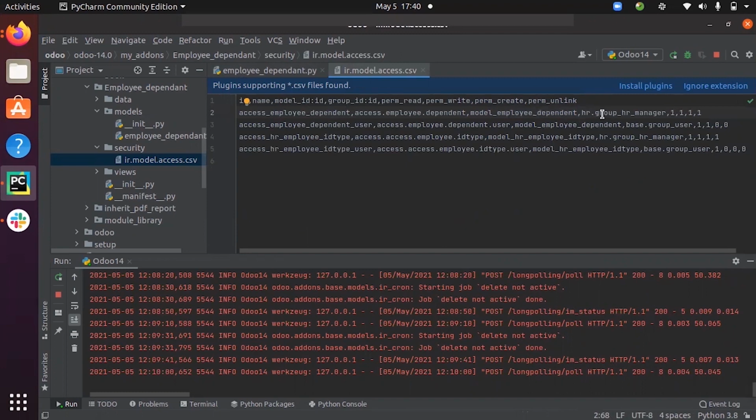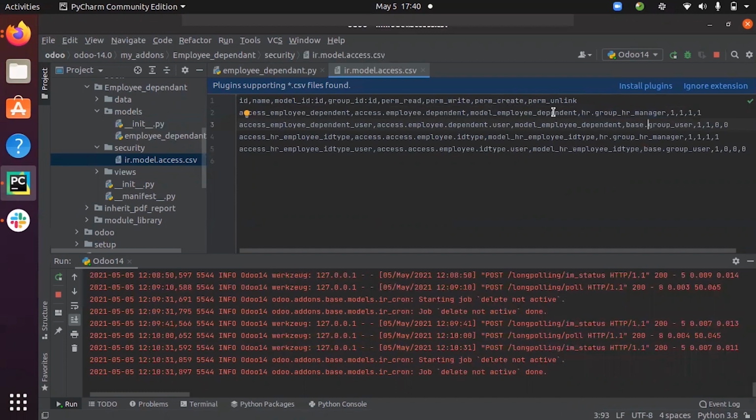Then comes the group ID, that is user group ID. Here I have given access rights for this group, that is group_hr_manager, the administrator. So the first line gives access rights to the administrator on this model, that is employee.dependent. I have given all the permissions, that is read, write, create and unlink. That is why all the values are 1.